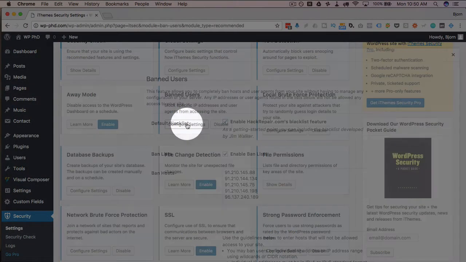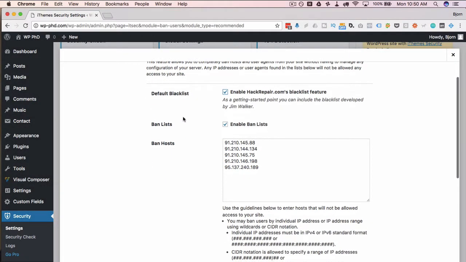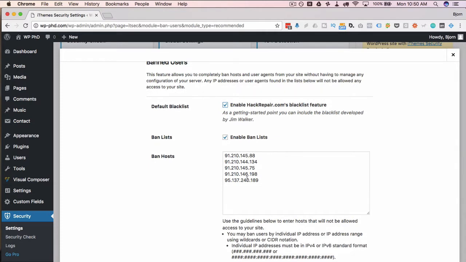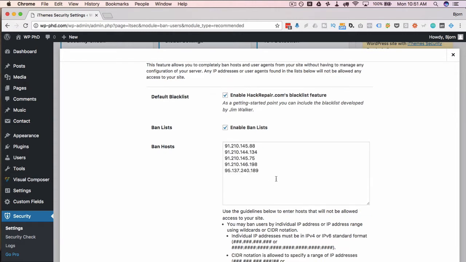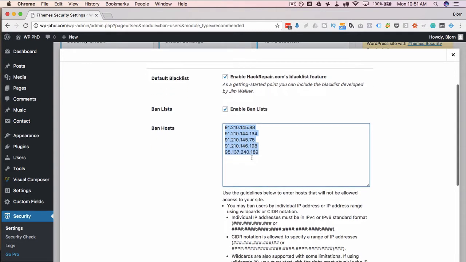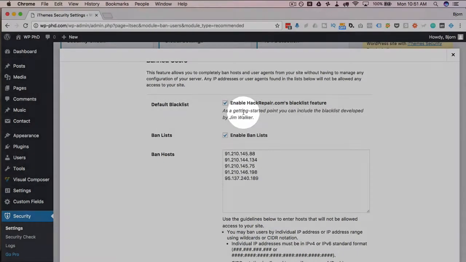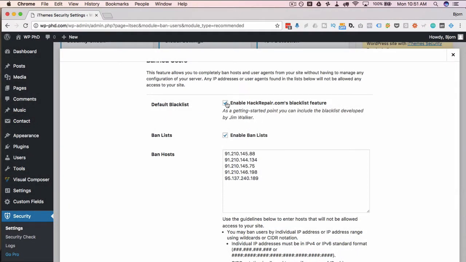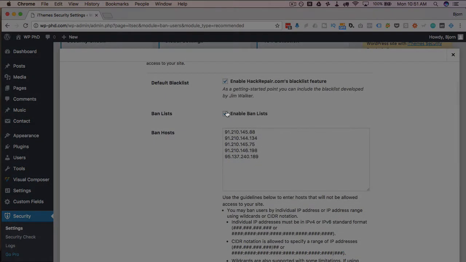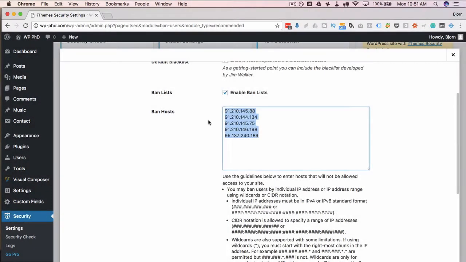Banned users are on automatically. This is a list of banned users. These ones are pre-filled. I didn't add these in. The plugin hasn't been installed long enough to have these put in here by the plugin itself. So these are more than likely network detected, as in these hosts have caused problems on other websites, so they've automatically been enabled here. This first checkbox allows you to add in a default blacklist from hackrepair.com, probably a smart move. There's the ban lists, which enables ban lists, and again, these banned hosts are in that ban list.